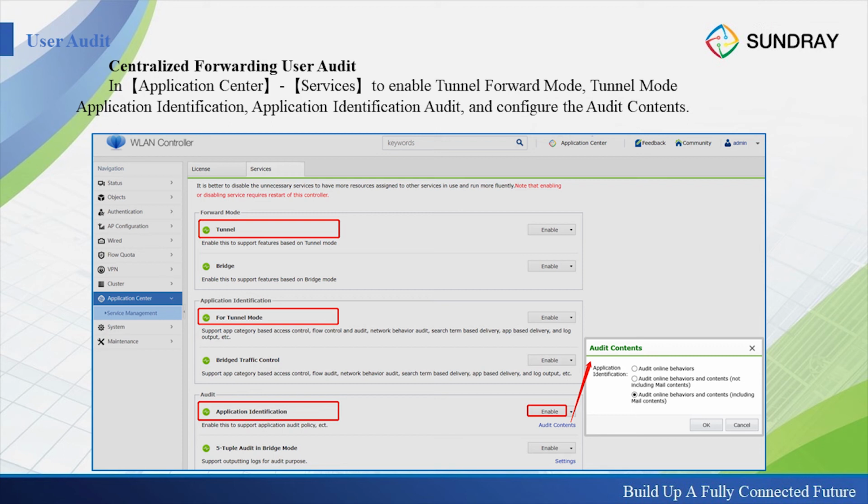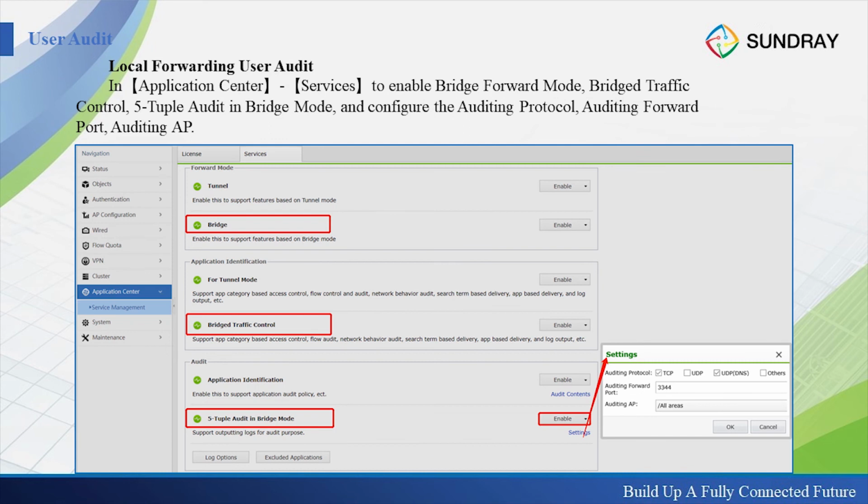In the application center service, enable the tunnel forward mode, tunnel mode application identification, and application identification audit, and then configure the audit contents. About the audit contents, you have 3 levels. The first level only audits the online behaviors. The second level audits online behaviors and the contents, not including the mail contents. The third level audits the online behaviors and the contents, including the mail contents. This is for the tunnel mode.